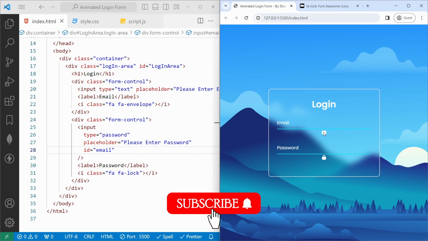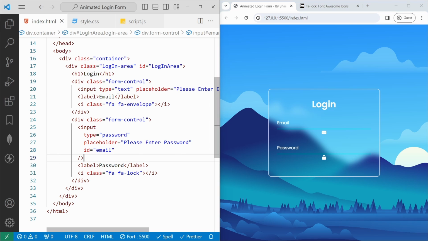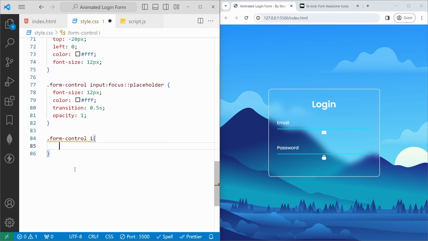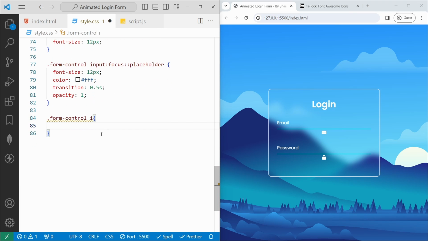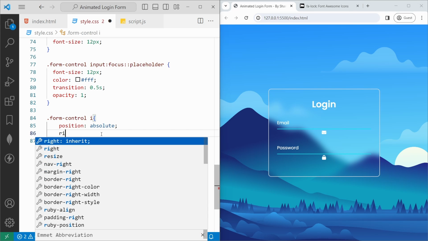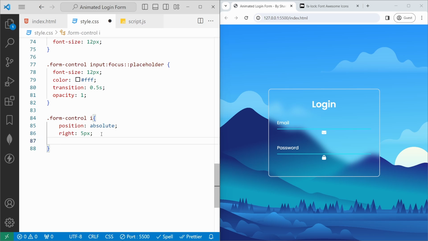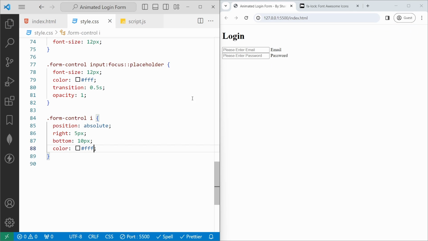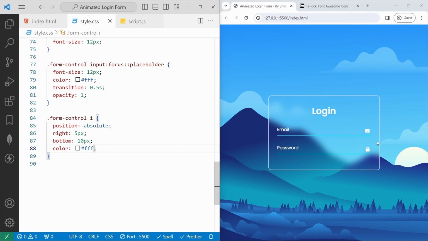I will go here. Now we need to set this icon in the same line as the email and password. So again, I will jump to the style.css here with the same form control i. This style will be applicable for all the i tags. So here again, I will set the position to absolute and then we'll set right 5 px and then bottom of 10 px and then we'll set the color to white. If I save, now you can see this. So whenever we hover over this, we need to show the information icon.